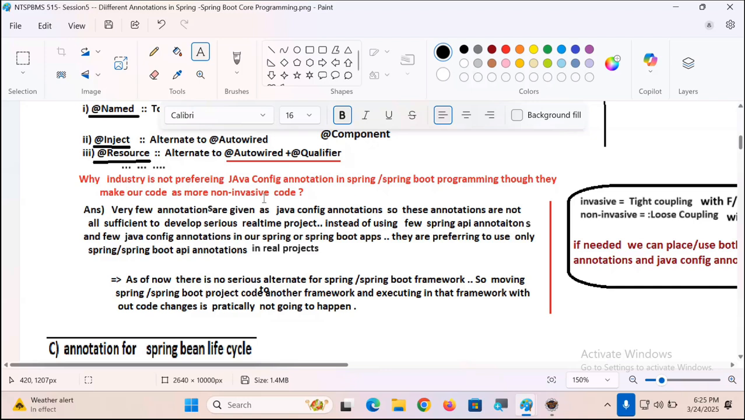That's why we prefer to work with Spring Boot supplied annotations only. They are more in number and can be used for all angles. Number two, as of now, there is no question of moving a Spring or Spring Boot project to another framework because there is no alternate framework in the market for Spring and Spring Boot. Convinced, my dear? Come on, everyone.